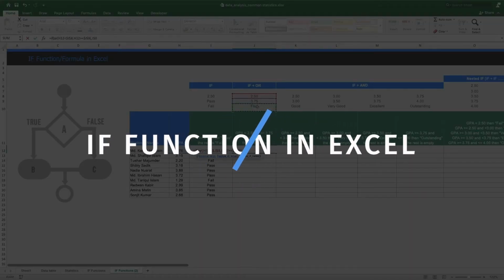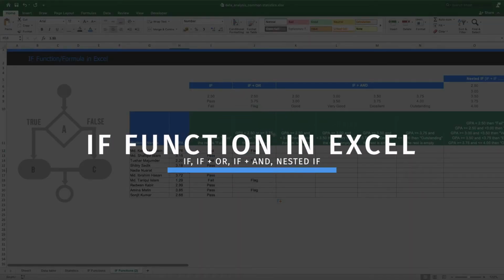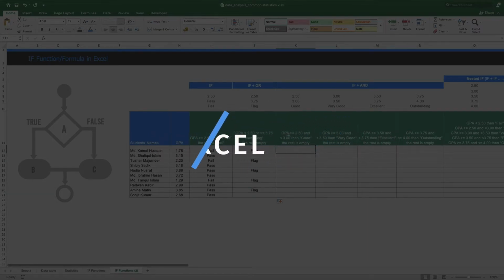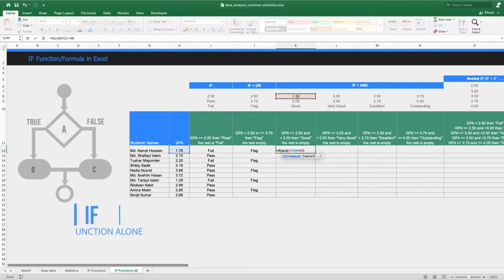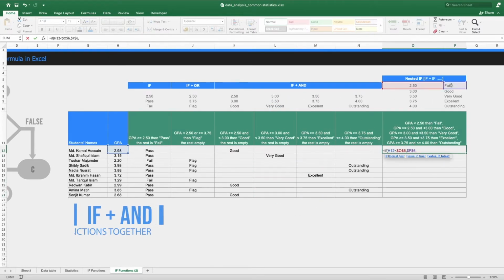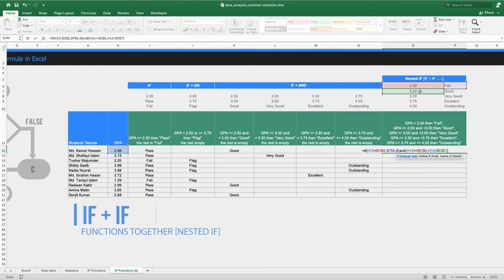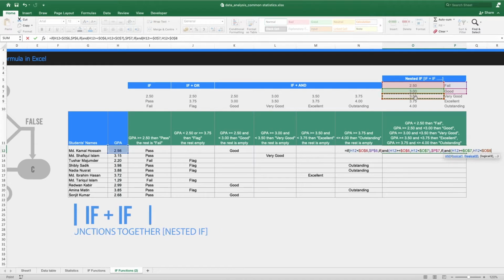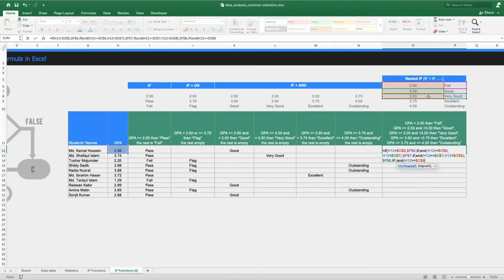Today's video is about Excel's IF function, and we are going to be looking into how we can use it alone, then how we can combine it with other logical functions such as the OR and AND functions, and then finally how we know if we need more than one IF. Let's take a look at some examples.